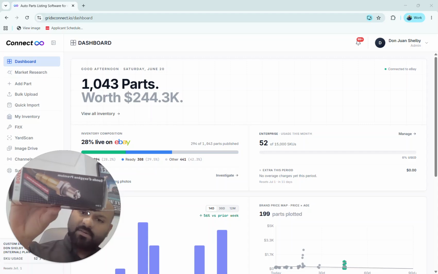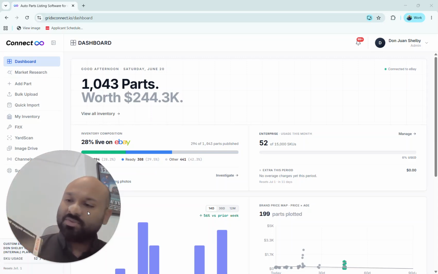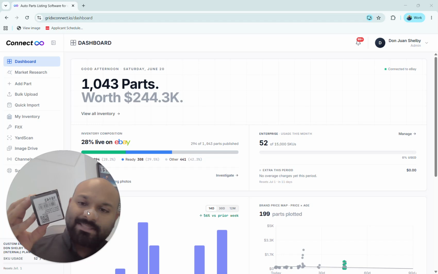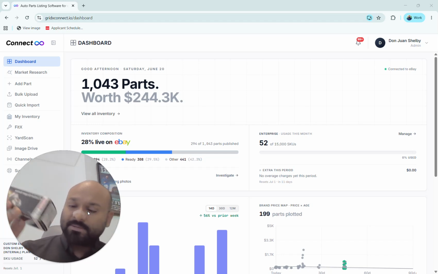This is a lambda sensor, or more commonly known as an oxygen sensor. Yes, cars need oxygen as well. And I plan to sell this online, perhaps on eBay, right?